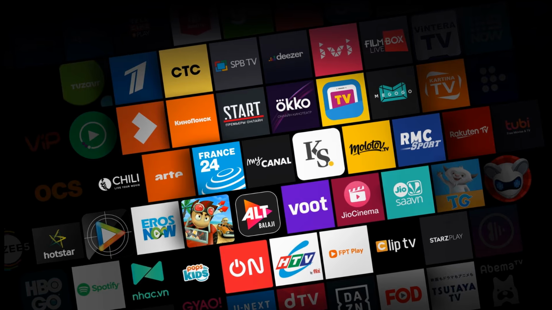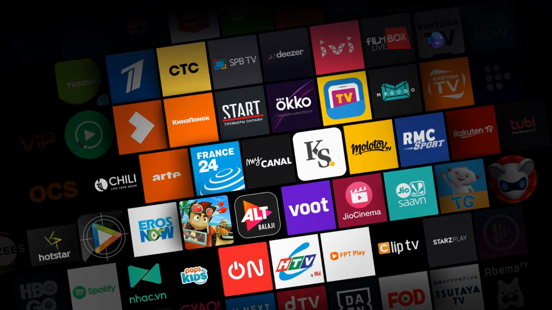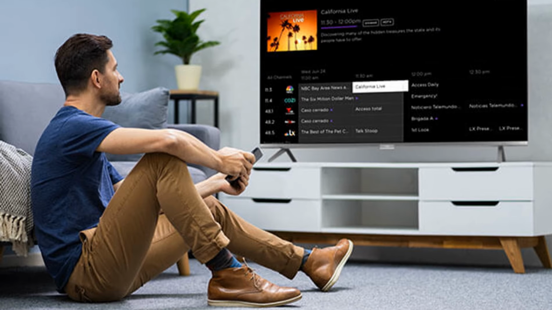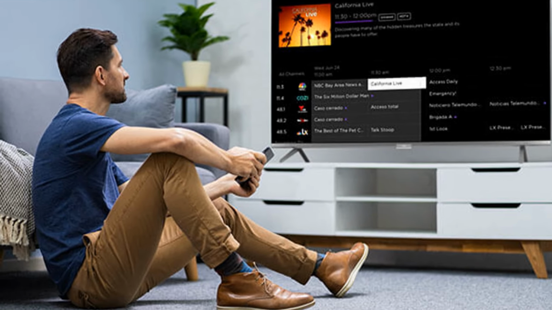First things first, we need to enable apps from unknown sources. This is a crucial step. This will allow us to install Kodi since it's not available on the Amazon App Store. Without this, we won't be able to proceed. So grab your remote and follow along. I'll guide you through each step.